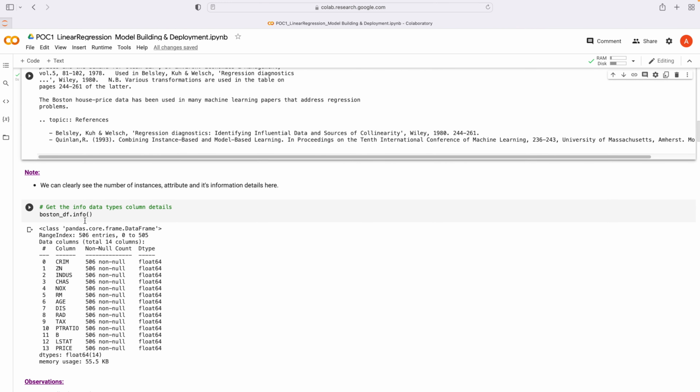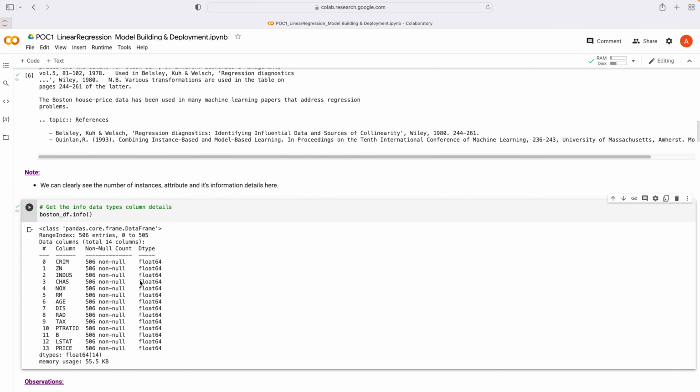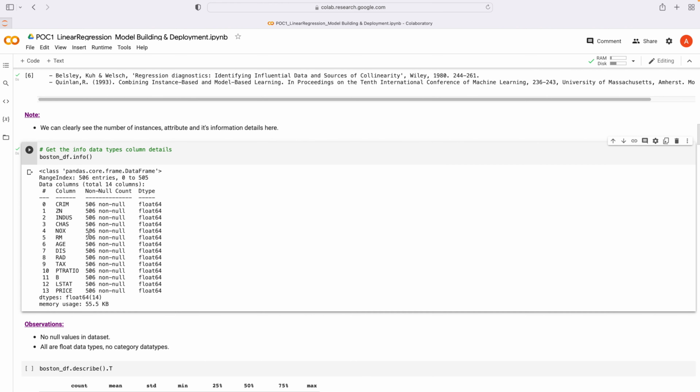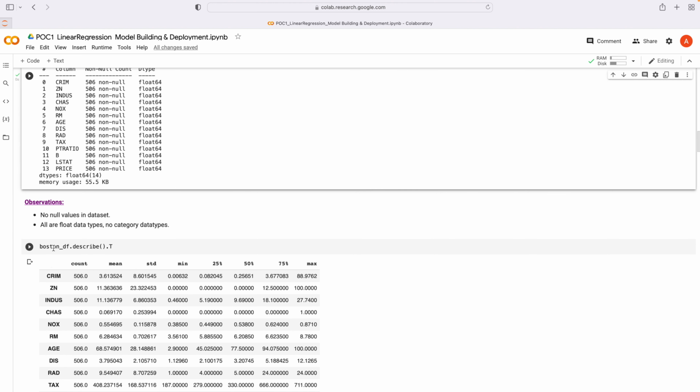And then if you do just Boston data frame dot info, that will give us how many entries we have, what the data types are, and whether we have any null values. Here we are not seeing any null values. That's the reason we are getting all the counts equal to 506. No null values in the datasets.